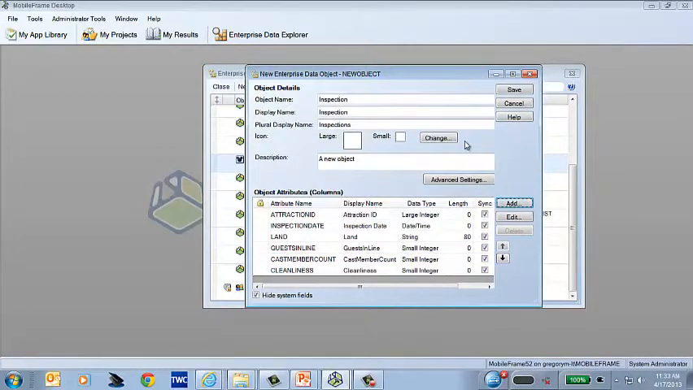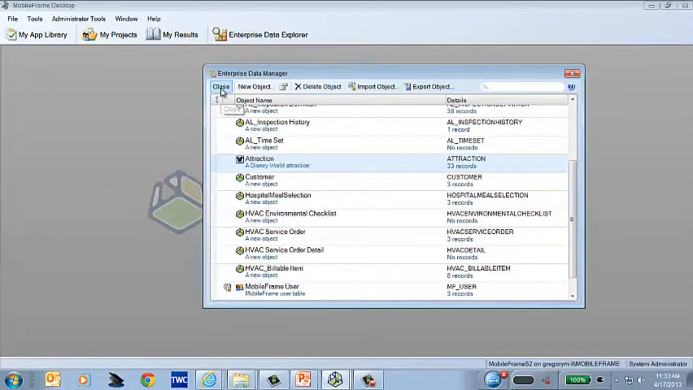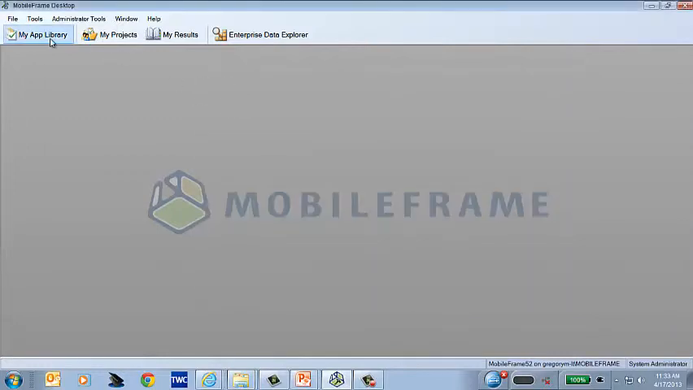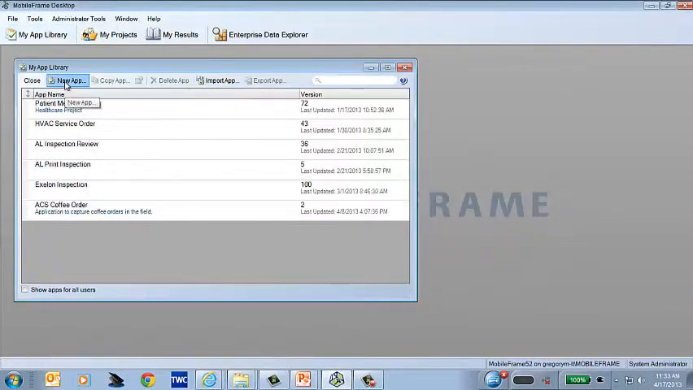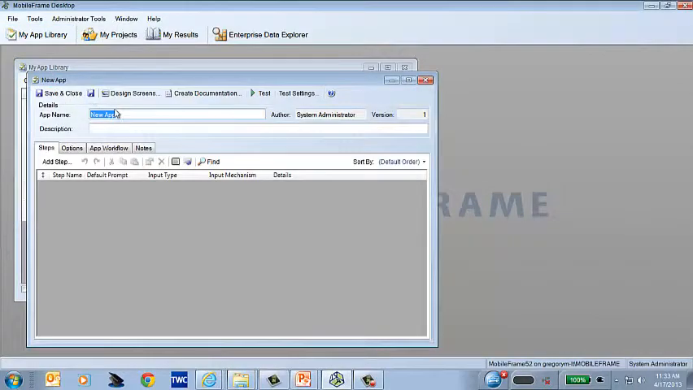This table is going to contain the inspections that we collect. So I'll save that and sort by object name. Now I have my inspection table here at the bottom. Next, we can create the application. So first I create a new app, and I'm going to call it Attraction Inspection. I can give it a description if I want, and then I have to add some steps to contain the information that we want to collect.